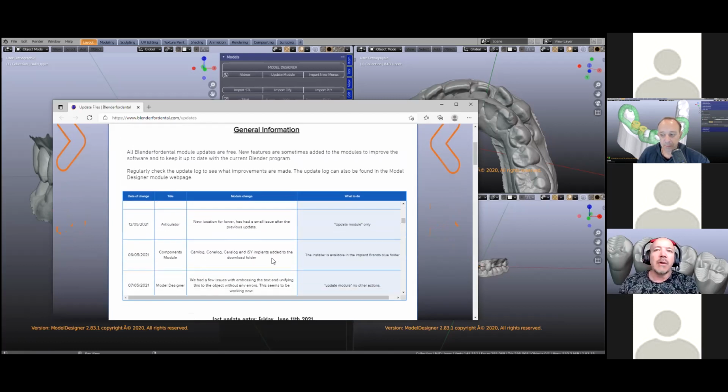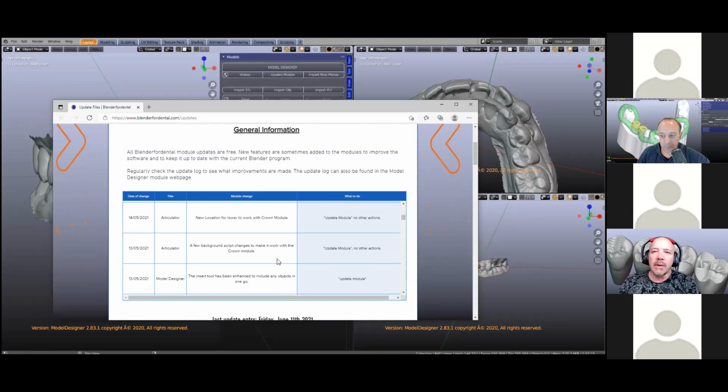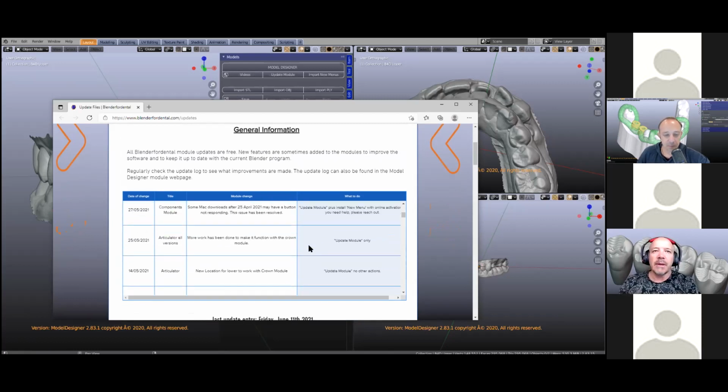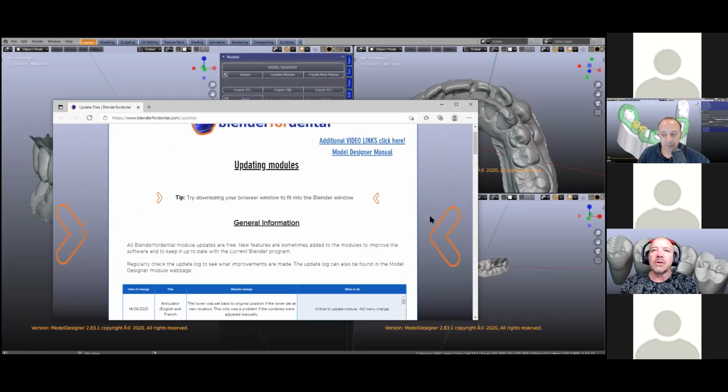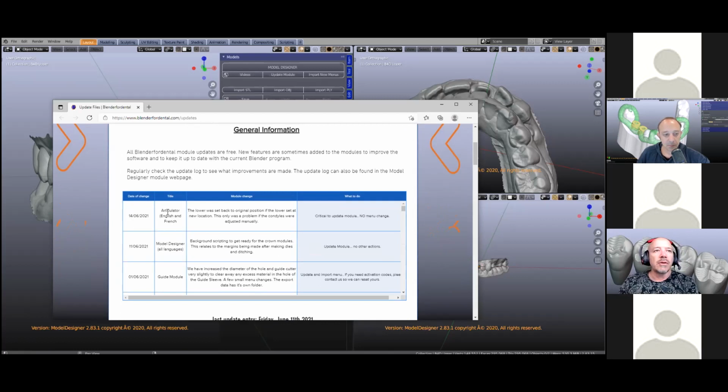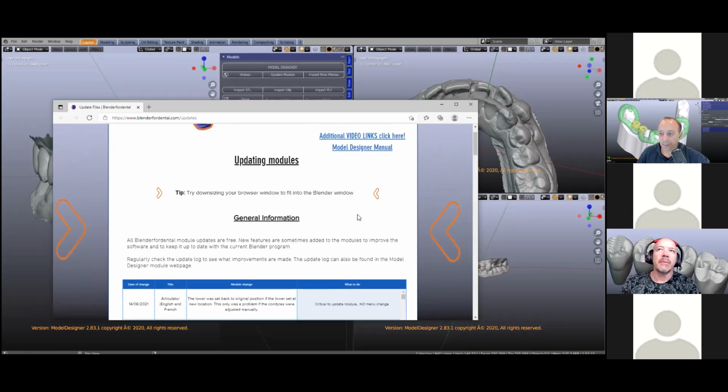So whenever we make a change, as far as the menu or the script is concerned, this will appear over here and it'll give you specific instructions what to do. Like for example, on the 14th of the 6th, there was a change in the articulator module and it tells you then what to do.